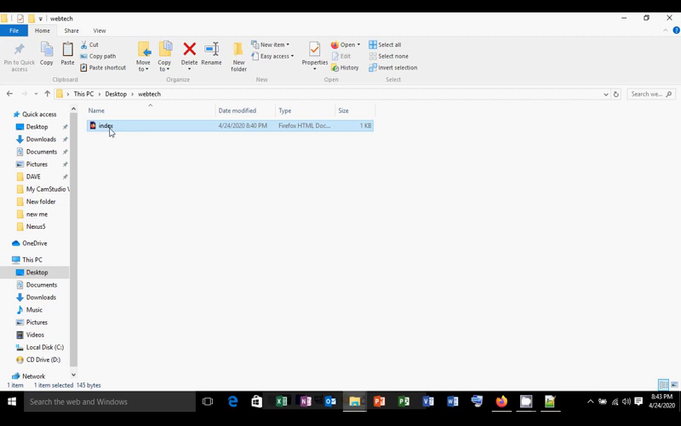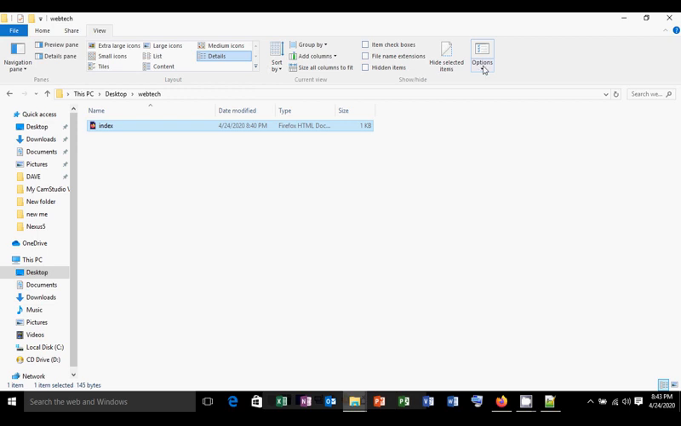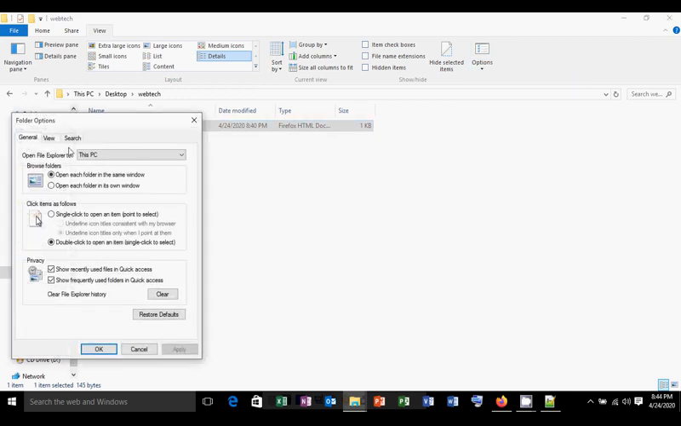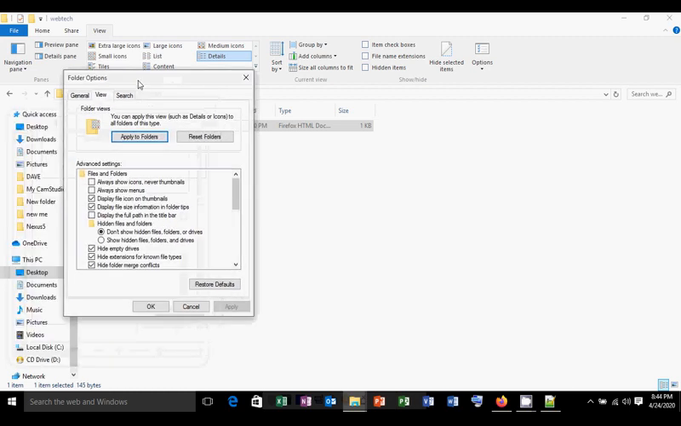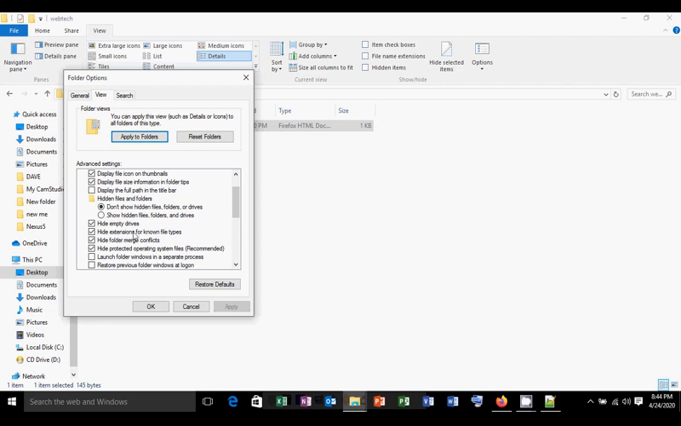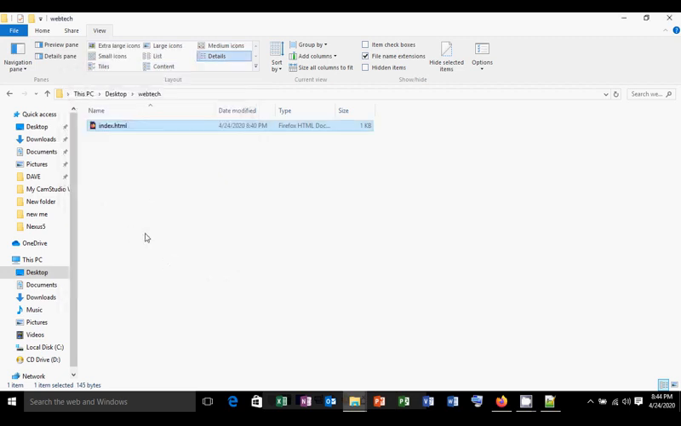This is my index.html. In case you're not seeing the extension and you really want to see the extension of your files, you can go to view, then options, the change folder option. You enter the view and scroll down to hide extensions for known file types. You make sure you uncheck that and you click apply and click OK. You can now see we have the index.html.